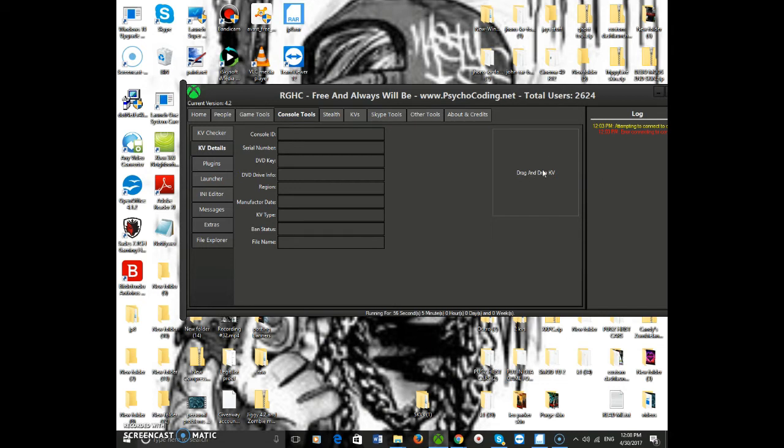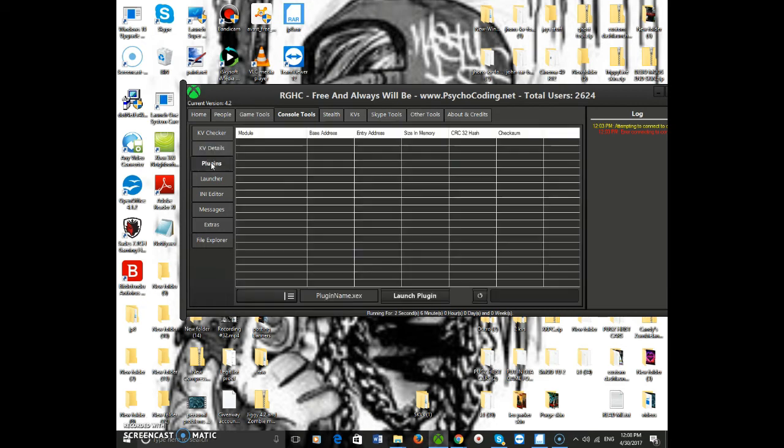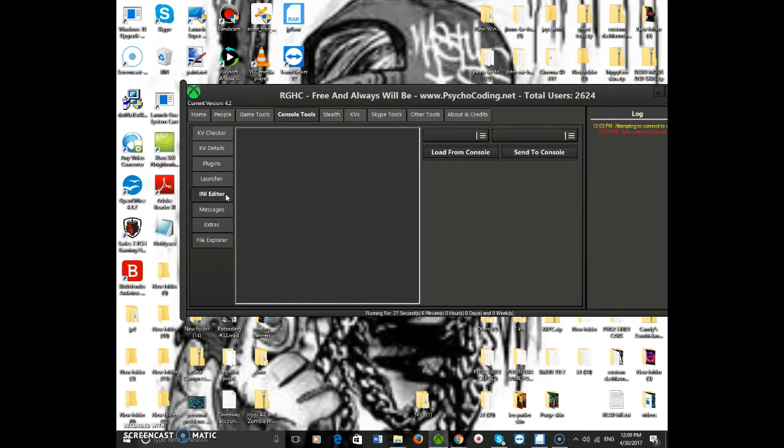So basically, you drag and drop your KV in here, and then it'll come up with the KV type and whatever it is in the details. Plugins. I'm guessing that's just a change of plugins and whatever, and yeah, so I don't know, default.xex, you put in there, launch the plugin, and then it'll come up. Launcher, basically put on your games here, and then launch the game, basically from here. Launch INI editor, so basically put your launch INI in here. Load it from the console, and then you can edit your launch INI from this box here.